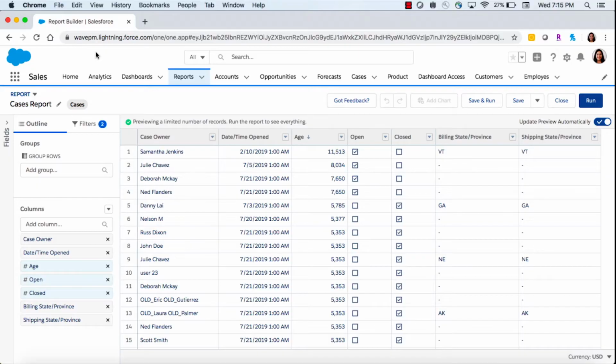Thank you. Awesome. Thanks so much, Ankita, for showing all the fast actions that you could take on the Lightning Report Builder, including Disable Preview.